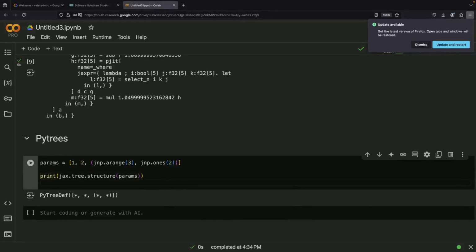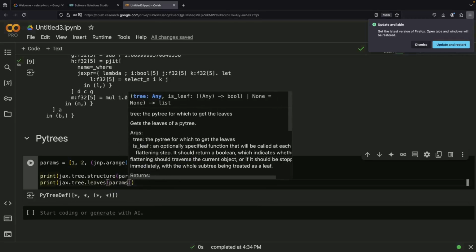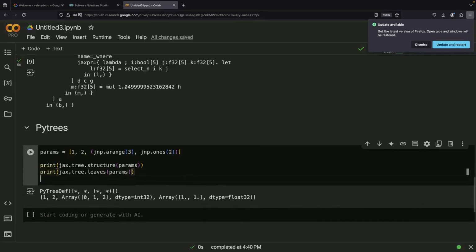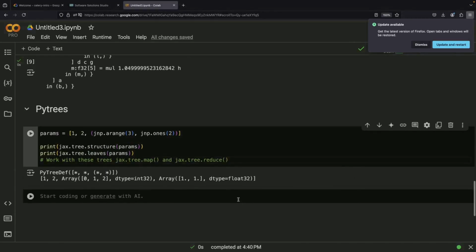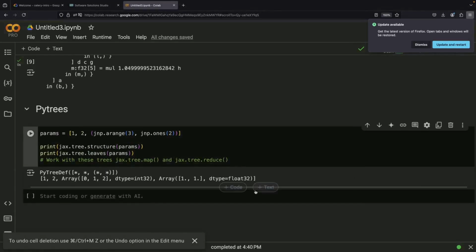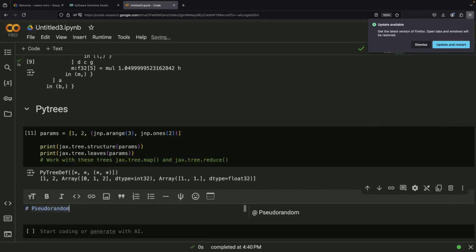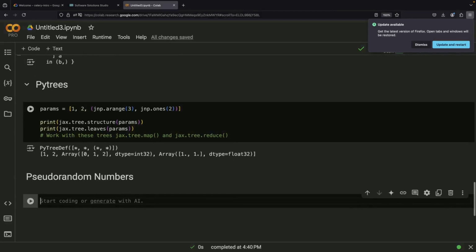When we examine the pytree structure by printing out the JAX tree leaves, we can see our actual values populated within the JAX pytree abstraction. JAX provides several useful tools for working with these tree structures, including functions like jax.tree_map and jax.tree_reduce. Finally, let's discuss how JAX handles pseudo-random numbers, which works quite differently from other programming libraries like NumPy.